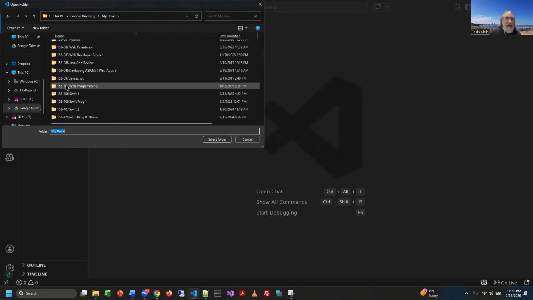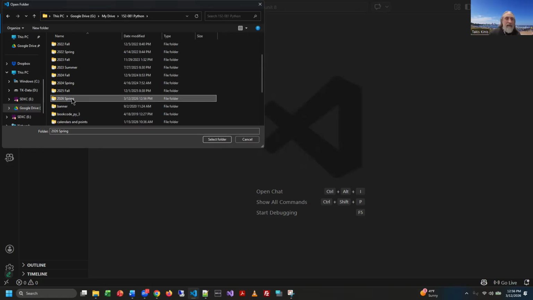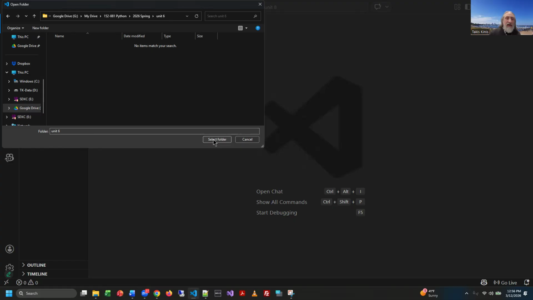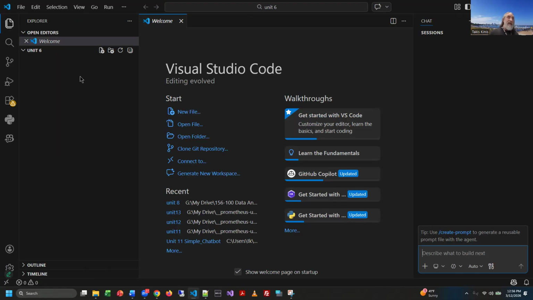Wrong class. There's Python, Spring, Unit 6. That's my folder. And so now in the sidebar here, I can see all the stuff in that folder, which of course is nothing, right? I haven't put anything in there yet, right?